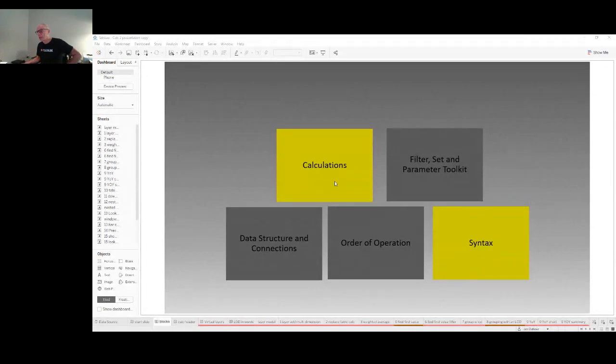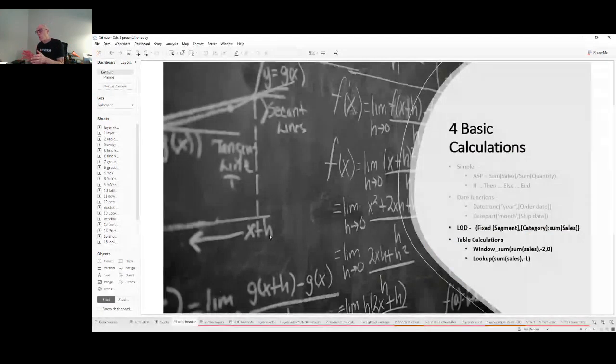Last week and this week, we're covering calculations and the language of Tableau. And next week, for the last session, we're going to cover filters, sets, and parameters. And those are the things that your users use to interact with your worksheet.